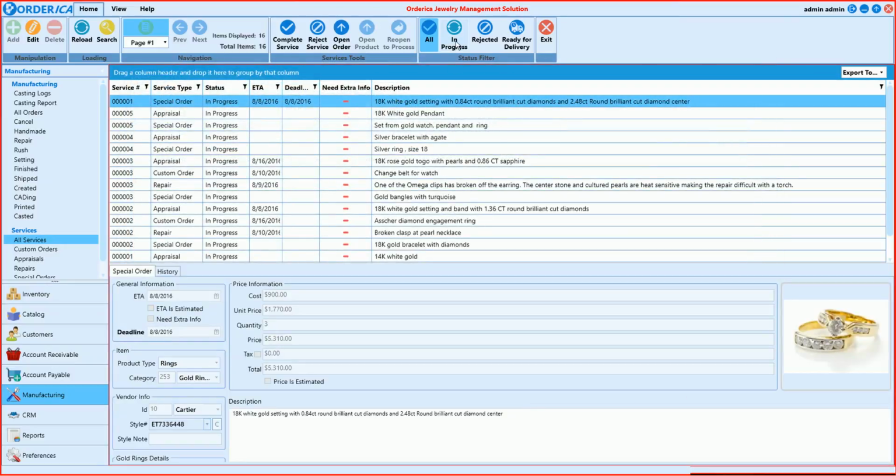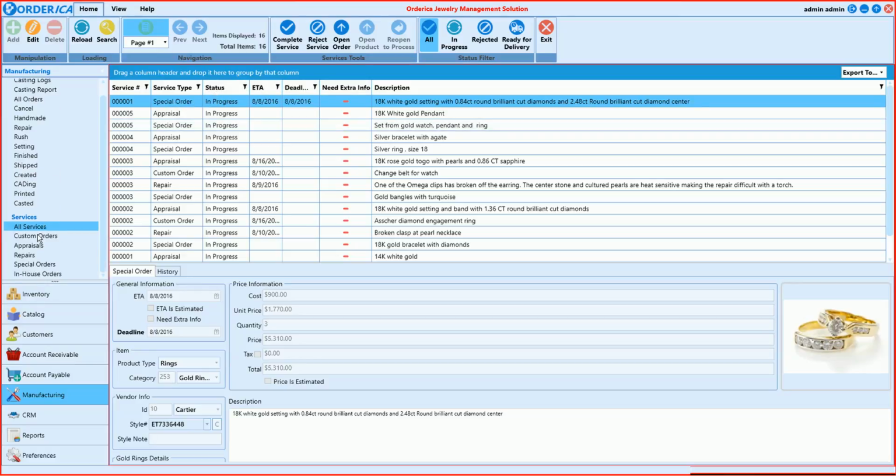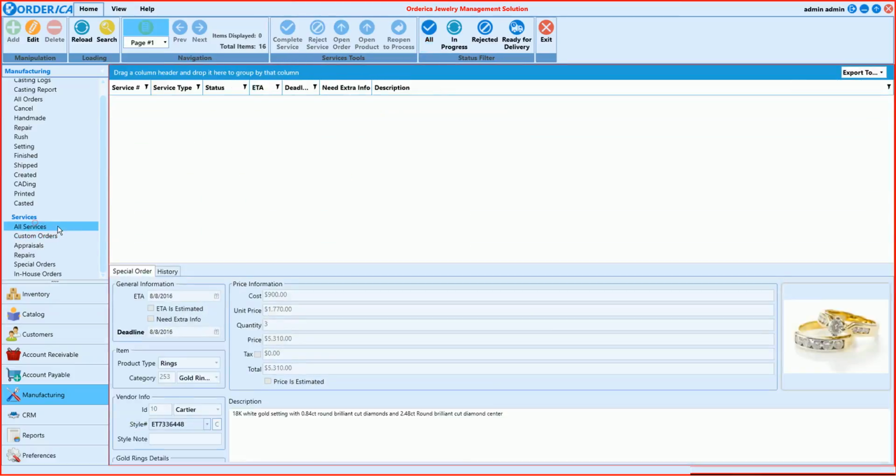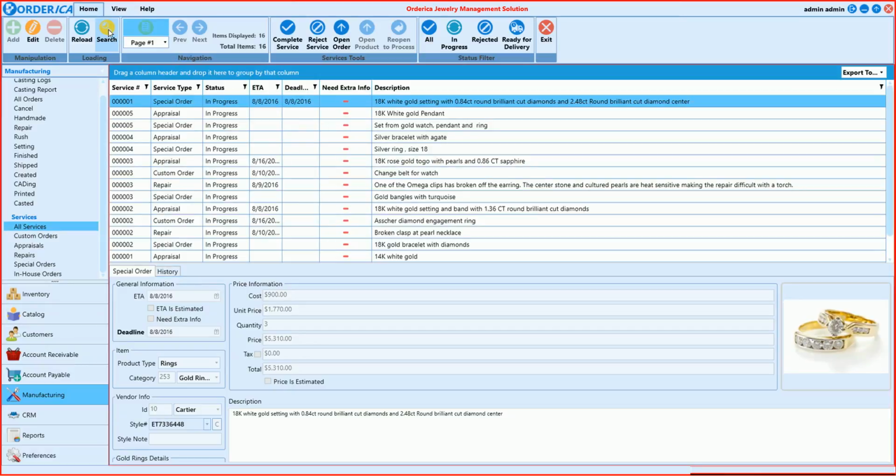There's also a status filter here, where you can filter your list by certain statuses like in progress or ready for delivery. Just like manufacturing, there are also sections where you can filter the services by their type, such as custom orders or appraisals, instead of viewing all of them. And of course, the standard search and navigation features apply to this section as well.